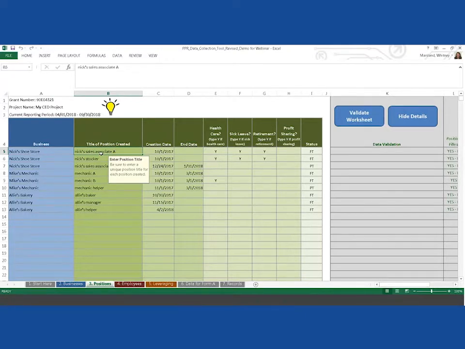So when it comes to entering the name or the title of the position, we have a few tips for you. It's probable that you're going to have similar positions. If you open a shoe store, you're probably going to have multiple sales associates, or if you open a grocery store, you're probably going to have multiple cashiers. But you want to make sure that you get credit for each new position that you create.